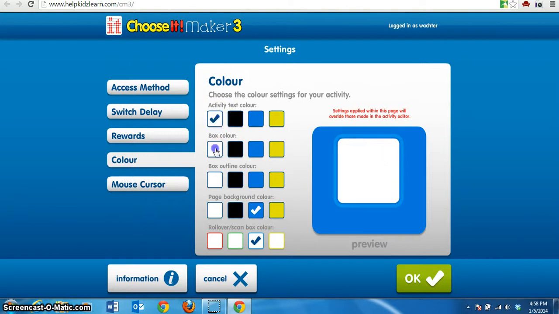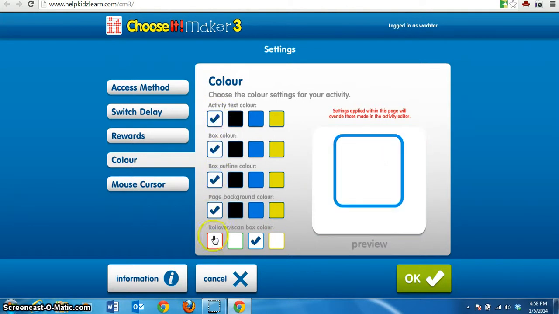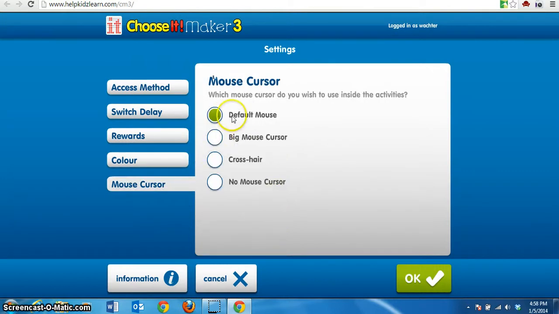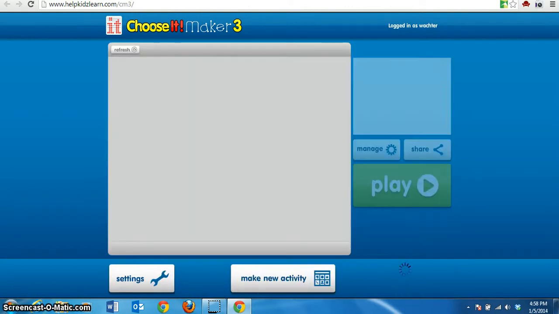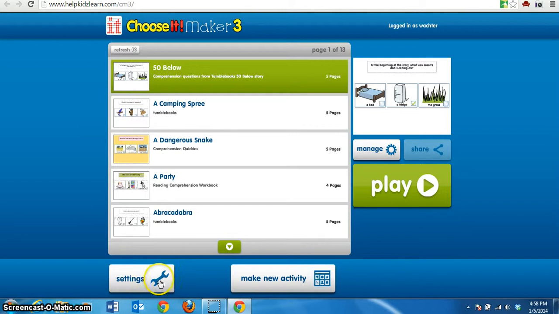So a lot of people, I'm finding, are just leaving these white and they are making their own specific color changes when they're creating activities. Other options are for mouse cursors. So again, this might be important for a student that maybe has some visual impairment, but you have different options here for some different mouse appearances. So those are the settings. I'm just going to select OK. And again, you access settings right through here.